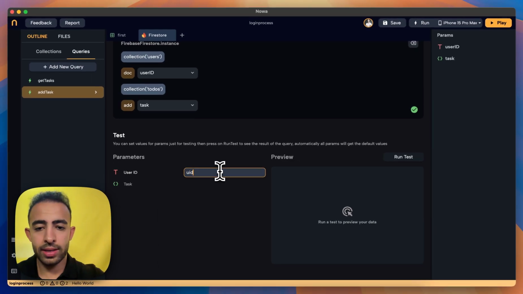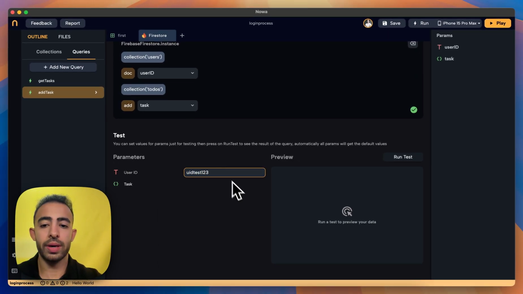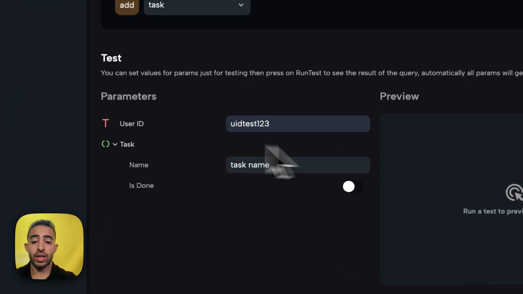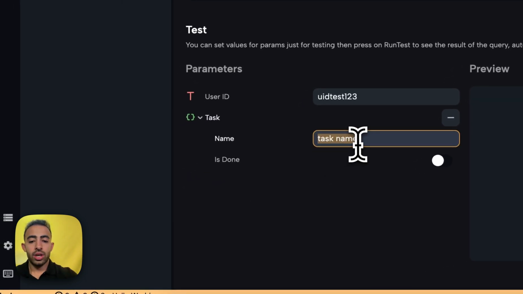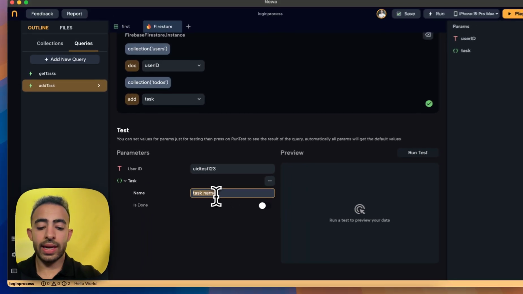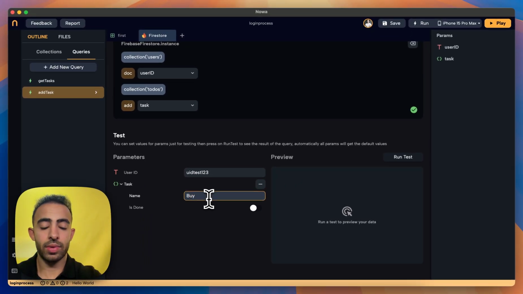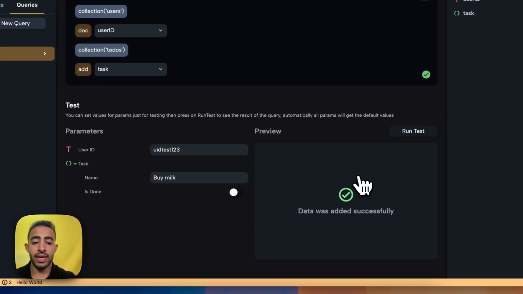So we're using user ID test 1, 2, 3, okay? And I want to pass an object to the task, which is, what can I say? Buy milk, okay? And by default, I don't want it to be true. I can run the test. And here it tells me data was added successfully.